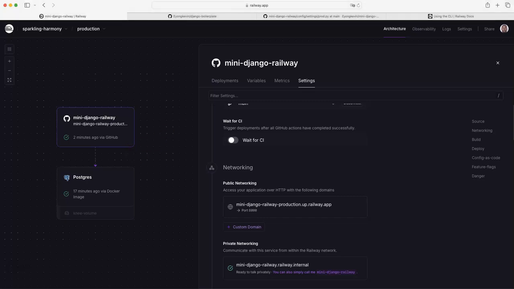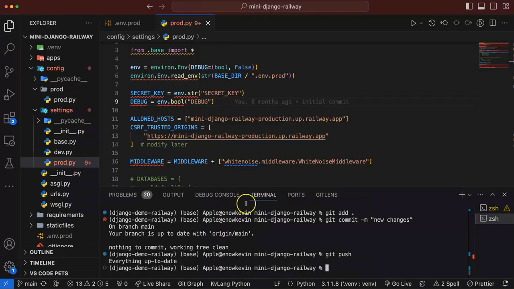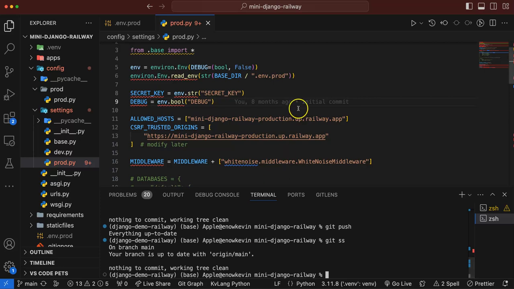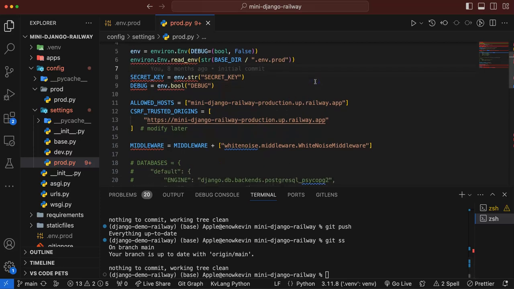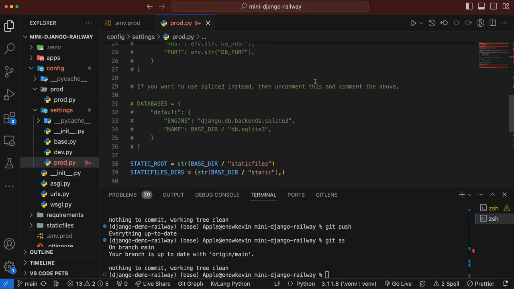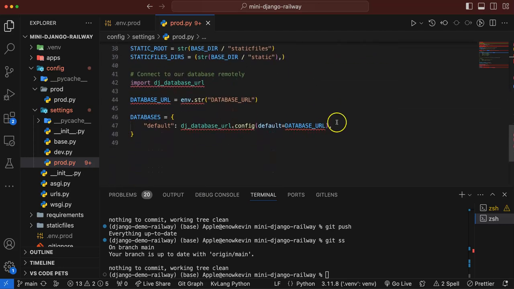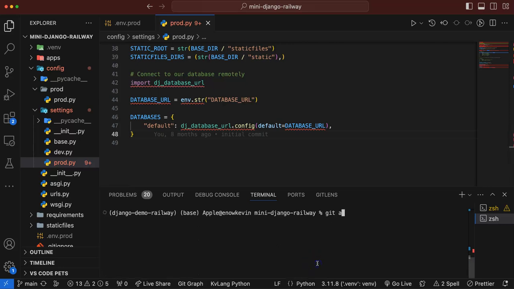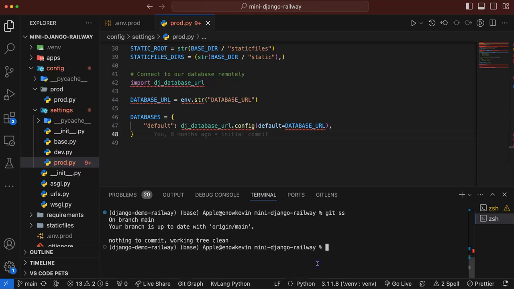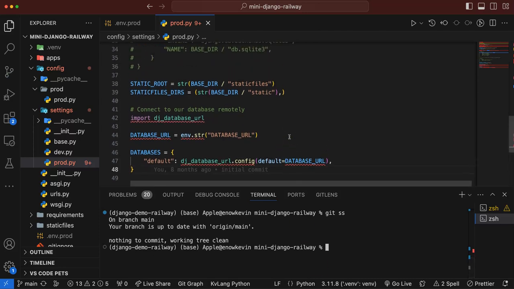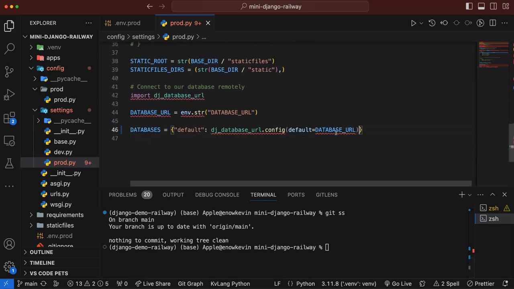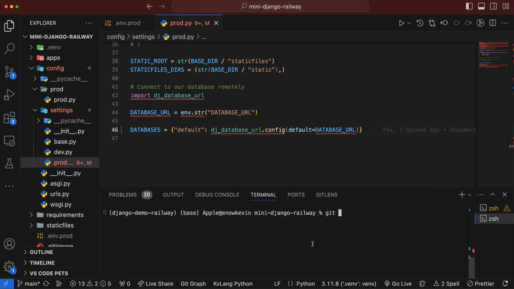Okay, so it says no changes were recognized. Let me just do something here so that the changes will be recognized. Okay, let me just do the change and add this.